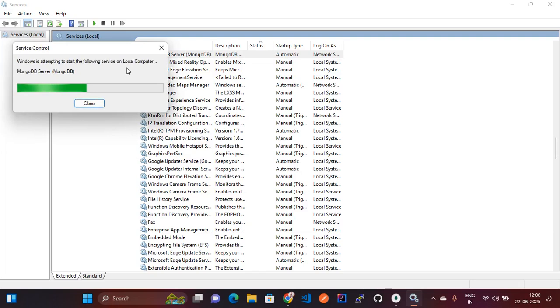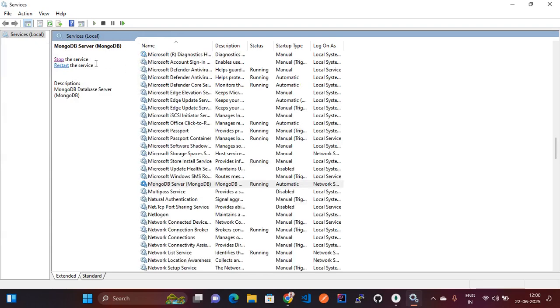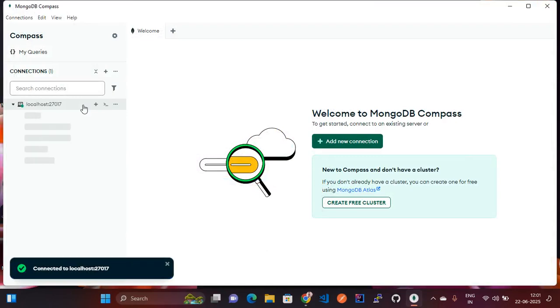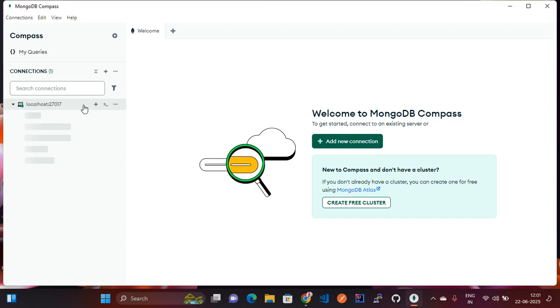Once the MongoDB server is up, then we need to go to MongoDB Compass to connect to the MongoDB server. So let's wait. Yeah, now it is up. You can see here it is in running state. You can see in the status which services are running and which services are stopped. So let's close this one. Now let's click the connect button. It is taking time. Why? Yeah, now it is connected.